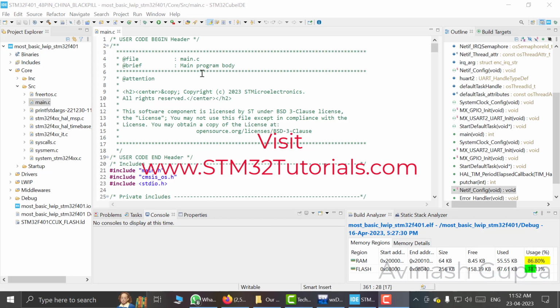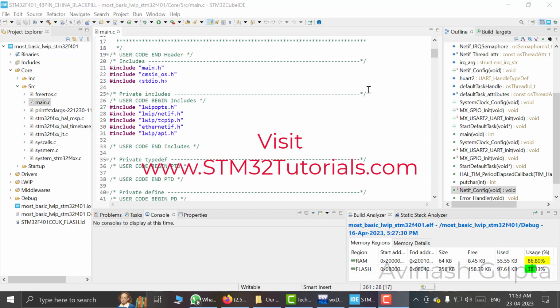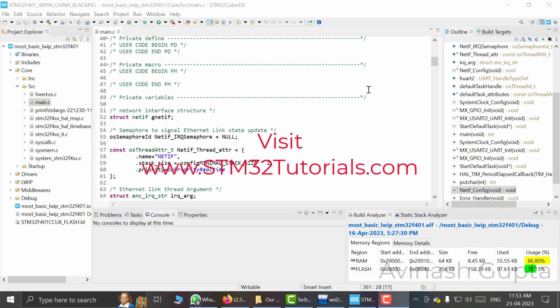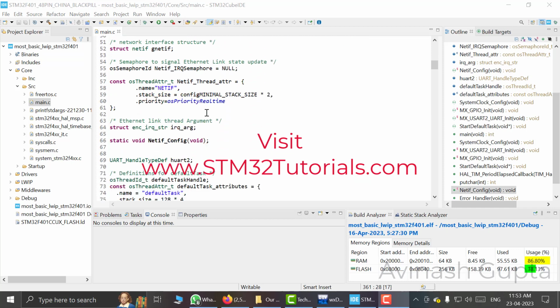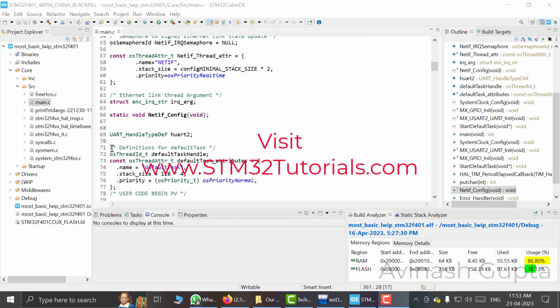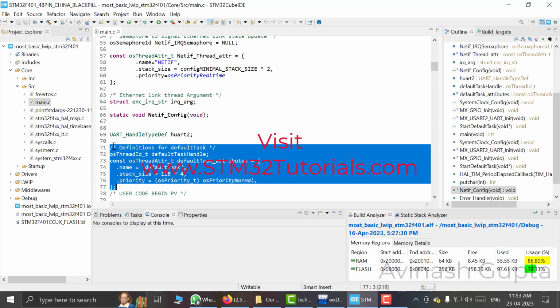Open your STM32CubeIDE and load the main.c file for editing. The very first thing that we need to do here is increase the stack size of the default thread. This is the default thread in which we are running our application. We are writing our application code. So here is the attribute for our default thread. It is somewhere around line 71.